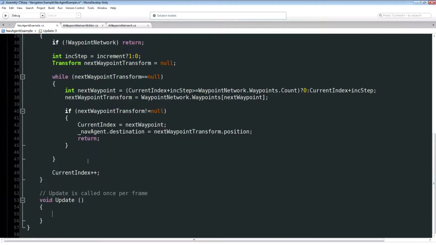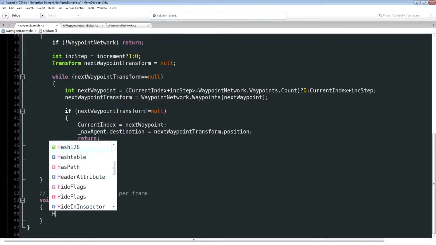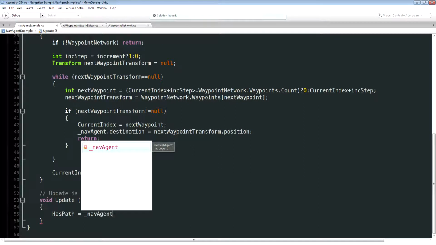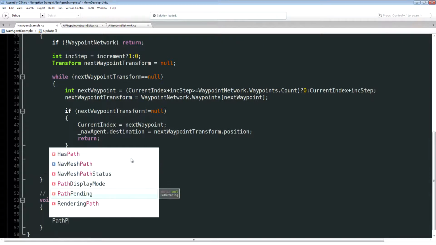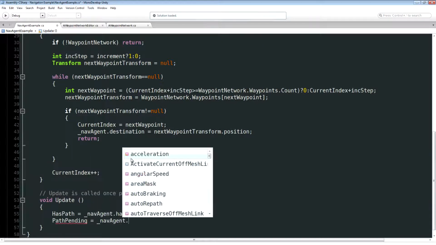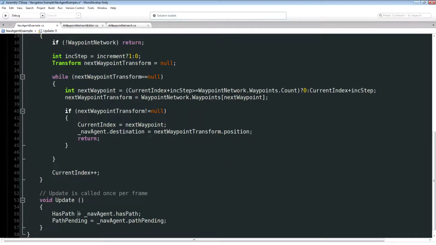Okay, so I'm going to scroll down now to the update method, which is currently empty for this behavior, and I'm going to fetch those two booleans out of the nav agent and store them in our public variables so they show up in our inspector. So hasPath equals navAgent.hasPath and pathPending equals navAgent.pathPending, like so.